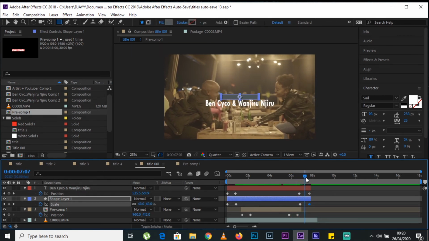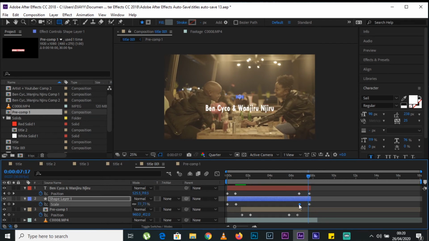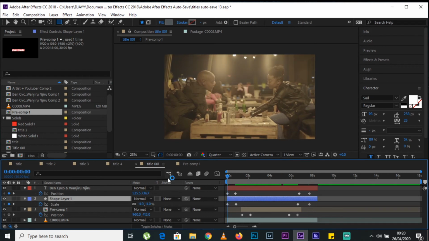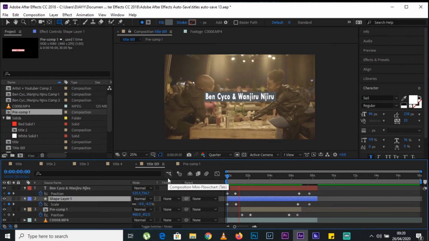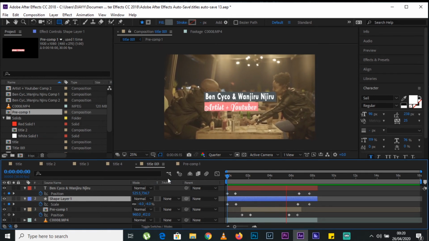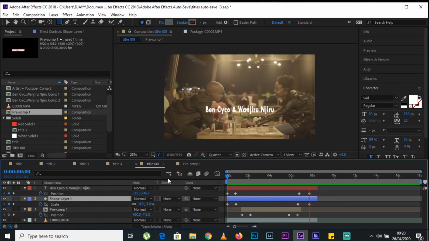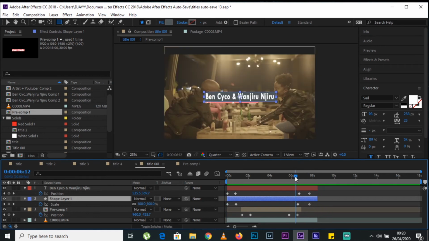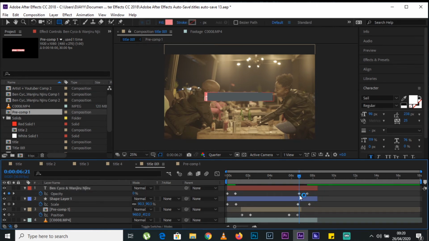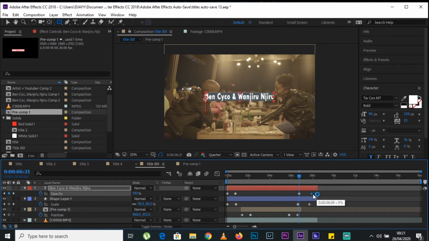So let's see. Yes, something like this. So let's play everything. Starts like that. The other thing comes just below and then goes up again. Everything disappears. So you want to add a keyframe for the text layer for the opacity. Once again, you can copy and paste. Make sure the first keyframe is the last one. This is all you need to do.